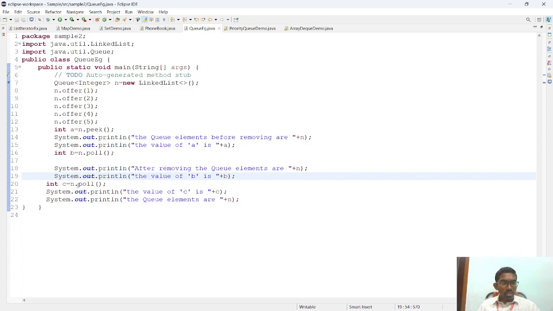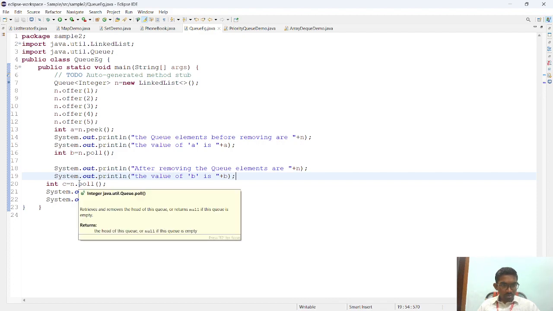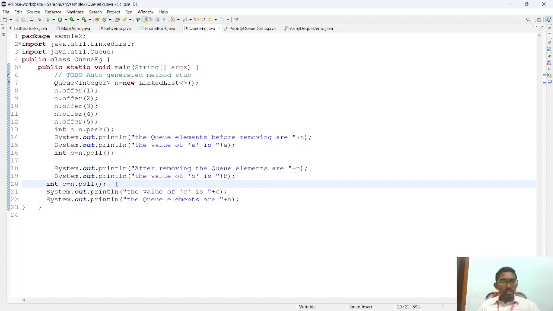And c equals n dot poll. After removing 1, 2 is the front in the queue. So 2 will be returned and removed from the queue, so it is assigned to c. The value of c will be 2, and the queue elements finally will be 3, 4, 5.